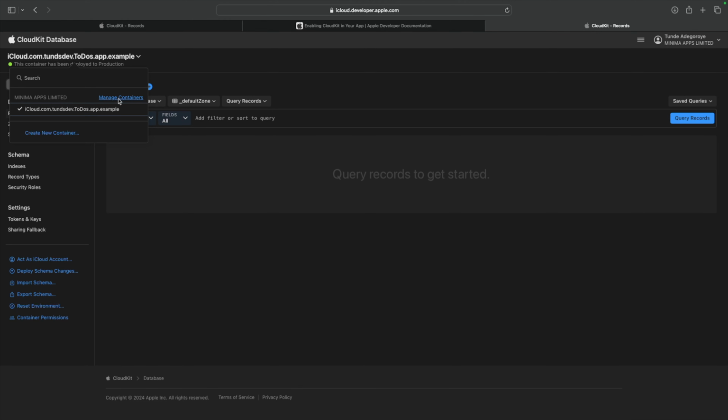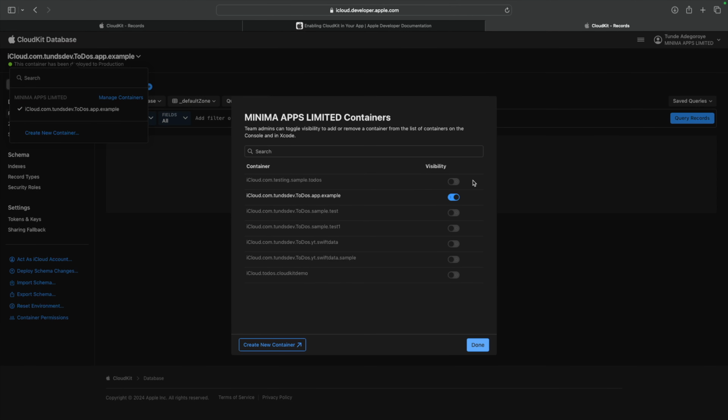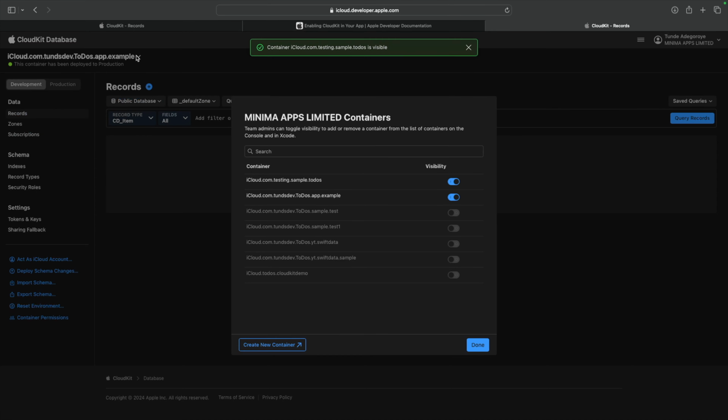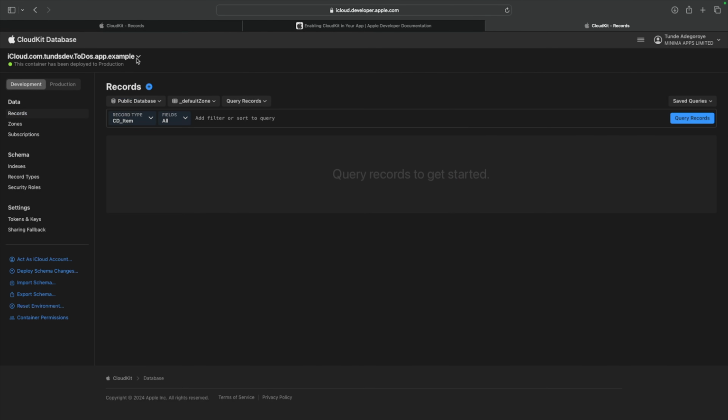Now I actually do have a dummy example of previous containers. So I'm just going to turn one of these on so you can just see it. And if I was to go back to one of those examples, you'll see that it doesn't have the green mark and it says it's not been deployed to production. So before you actually launch your app onto the App Store, you want to make sure that you do this as a step, because if you don't do this before you launch your app, 100% you're going to get a bunch of issues. So make sure you do that.